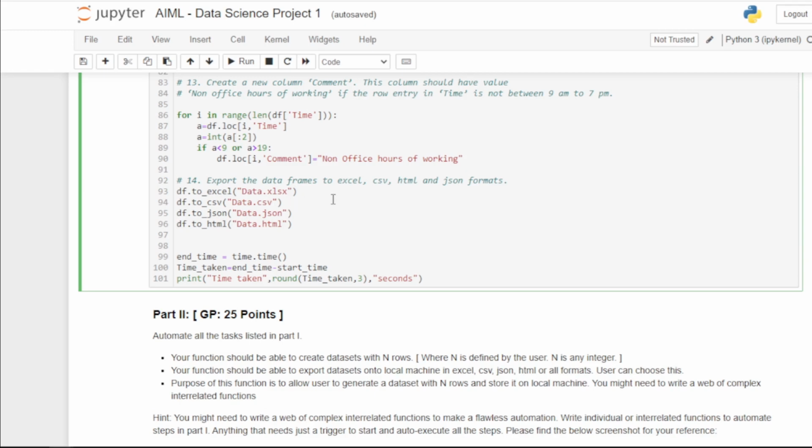Now export the data frame to Excel, CSV, HTML and JSON format. To get the Excel format, we will use to_excel. To get the CSV format, we will use data.csv. To get the JSON format we use this, and to get the HTML format we use this. And finally we are telling it to end the time here, because it will print the time taken.